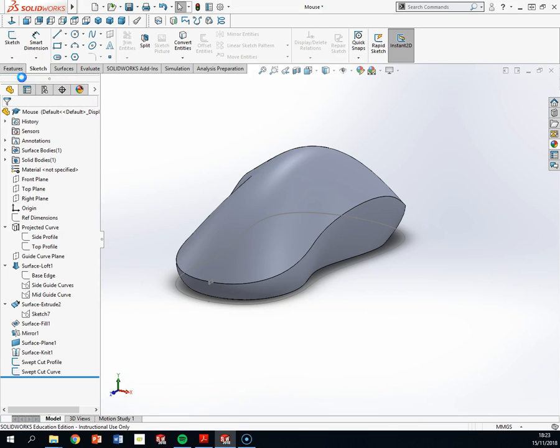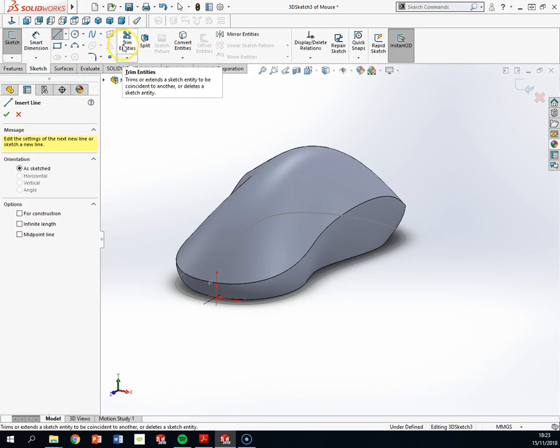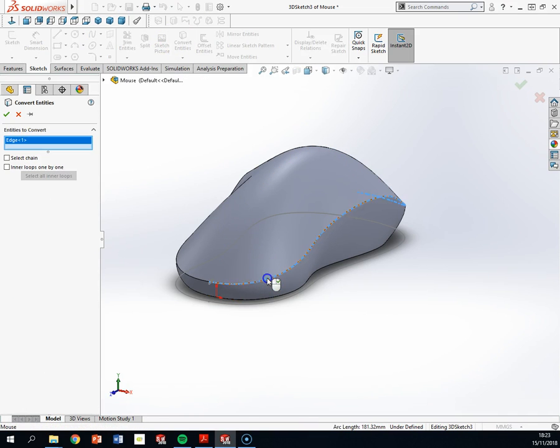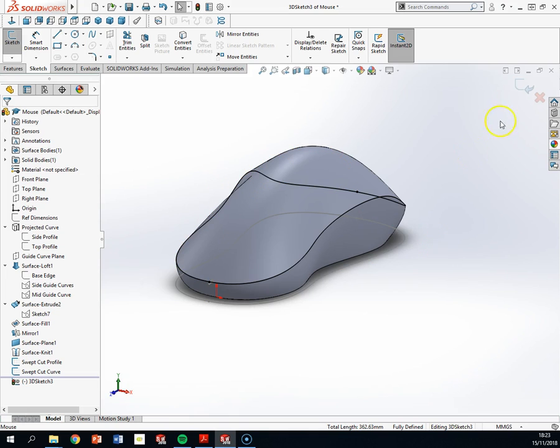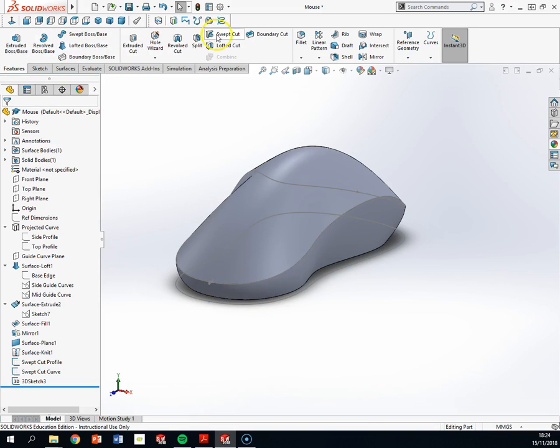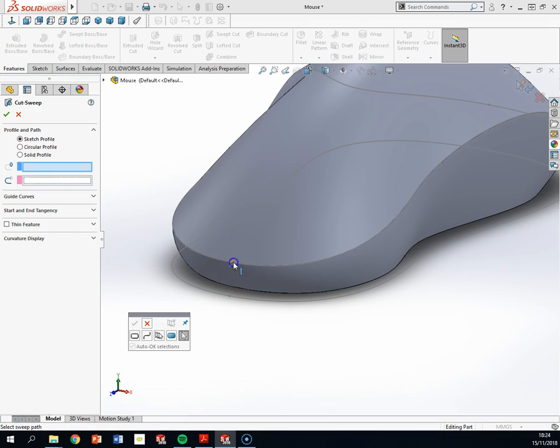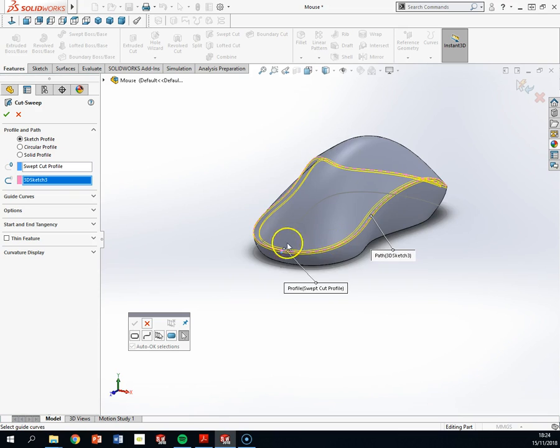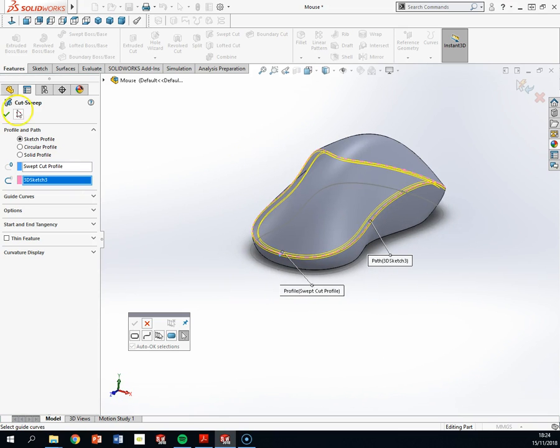Sketch, 3D sketch. Go to draw a line, but then go convert entities. Now it's letting me select it, and it'll let me select the other one, and it'll basically turn the two of them into a 3D sketch. I'm not sure what this is for at the moment, but we'll come back to it. Features, swept cut, take your profile, and the path will be your 3D sketch. Now you can see it's gone all the way around the profile.